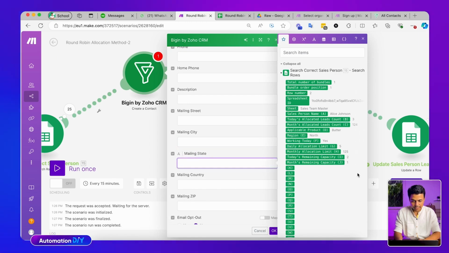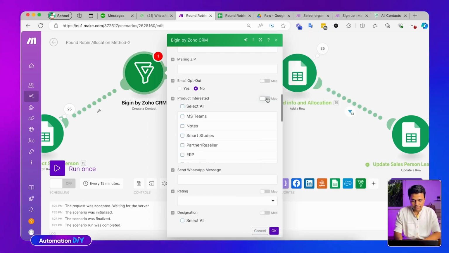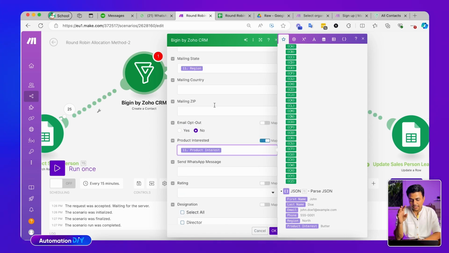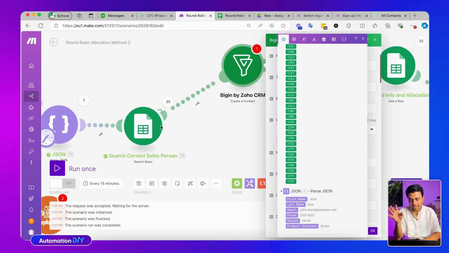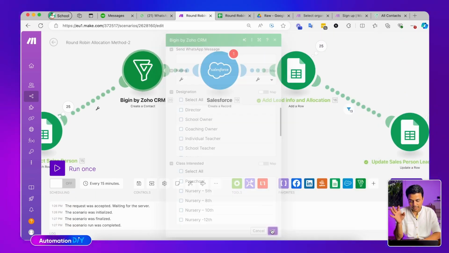So let's say I'll say mailing state, and the state can be, I can map reason, there can be a product interested, so obviously I can map the right product according to the CRM settings. Ensure that when you're adding any CRM module over here, the options should match exactly what you are getting in the form. So this data should identically sync with your CRM, the options you already have given there, and I can simply click OK.